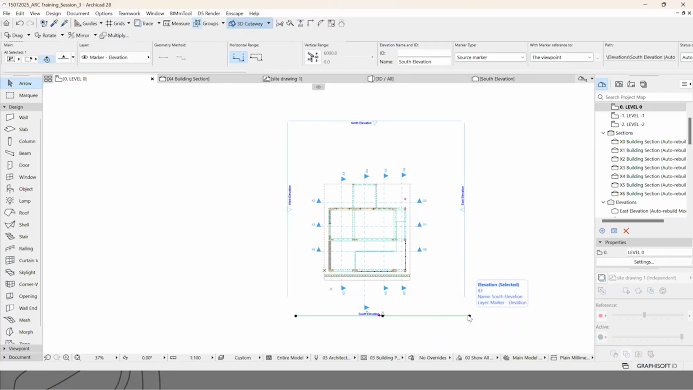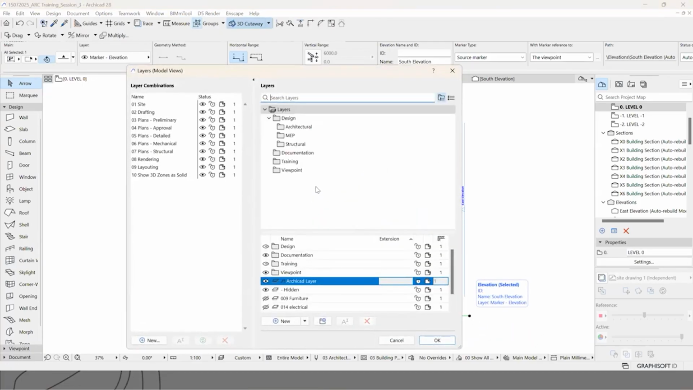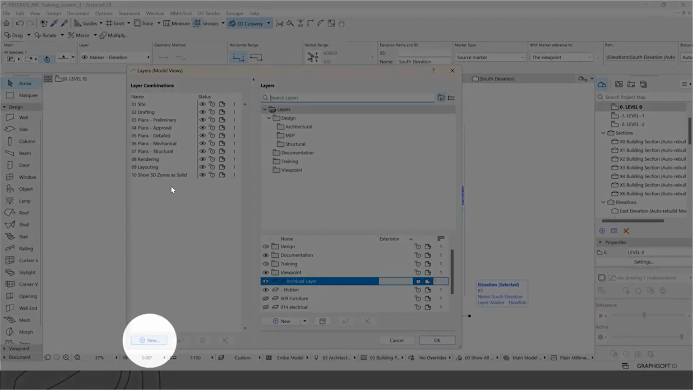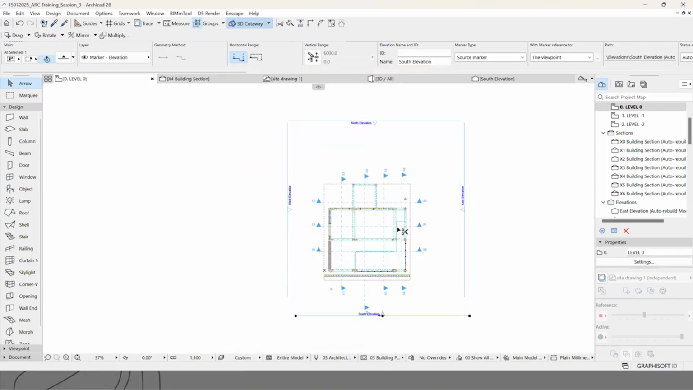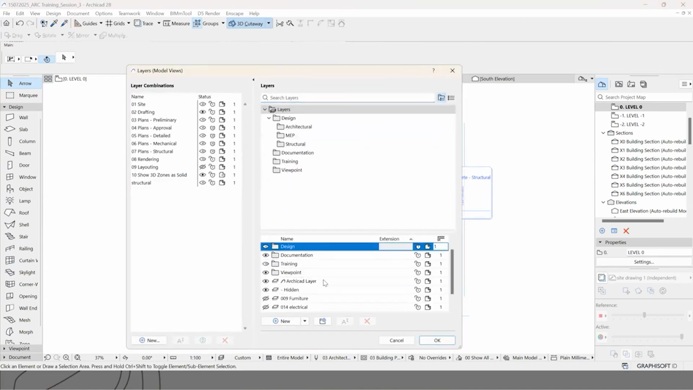All I'm going to do is go to layer settings, that is Control L, and without changing anything in the layer settings, I go to the layer combinations and click on new. What it does is it creates a new layer combination and I can name it as structural with whatever settings is there on the right side. Now that is what you will see. Now I go to the settings again, turn on everything.